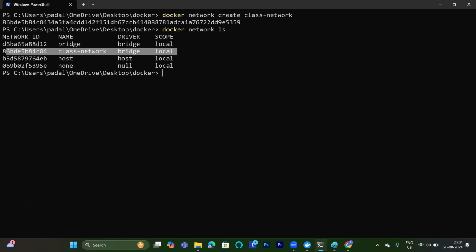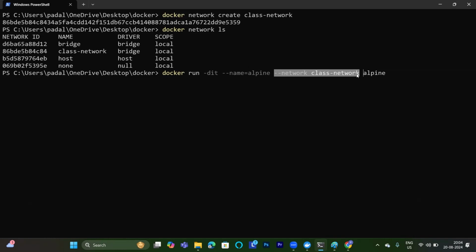Now I want to create a container. How to create a container? Docker run -dit --name equal to, I am creating an Alpine container here from the Alpine image. But I want a customized network. What do I need to do? I just need to add --network equal to whatever the network is. Which network? Class network. Done.